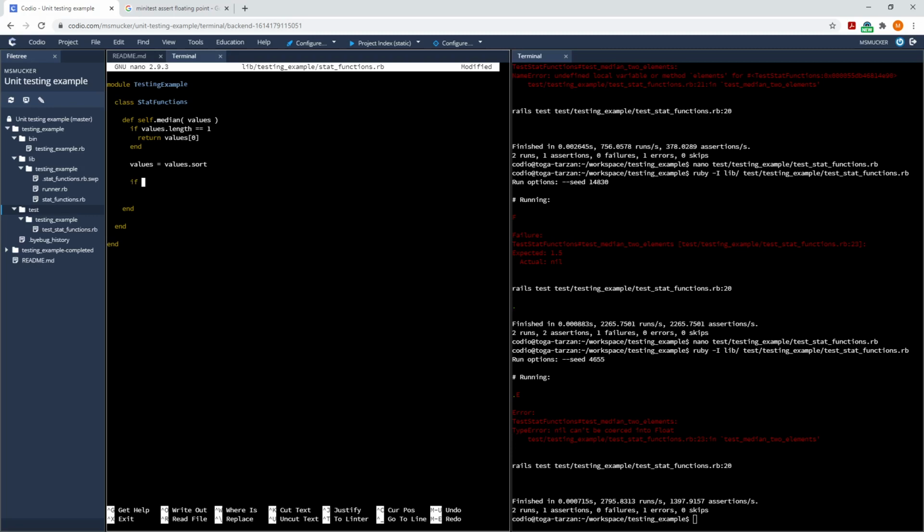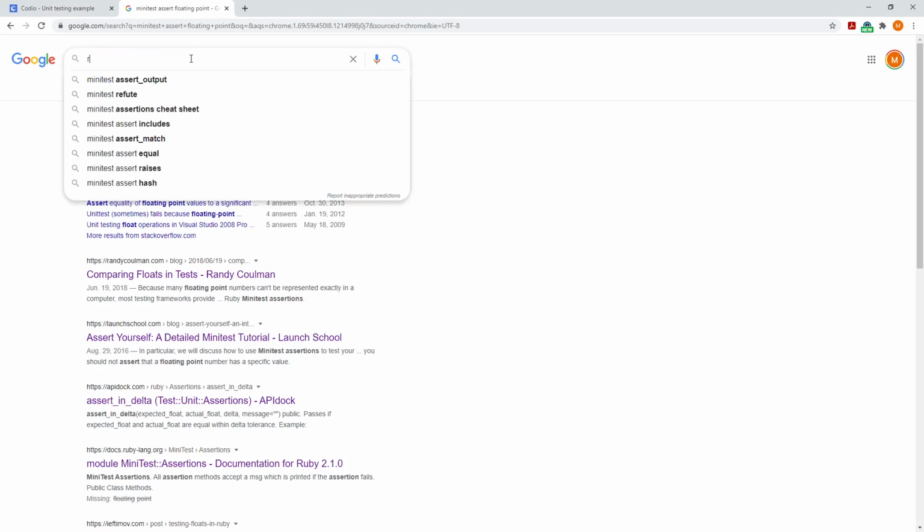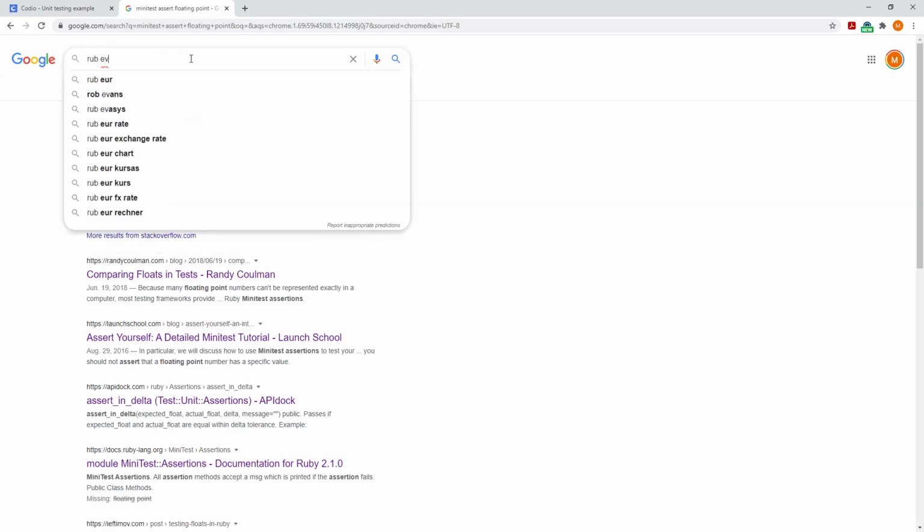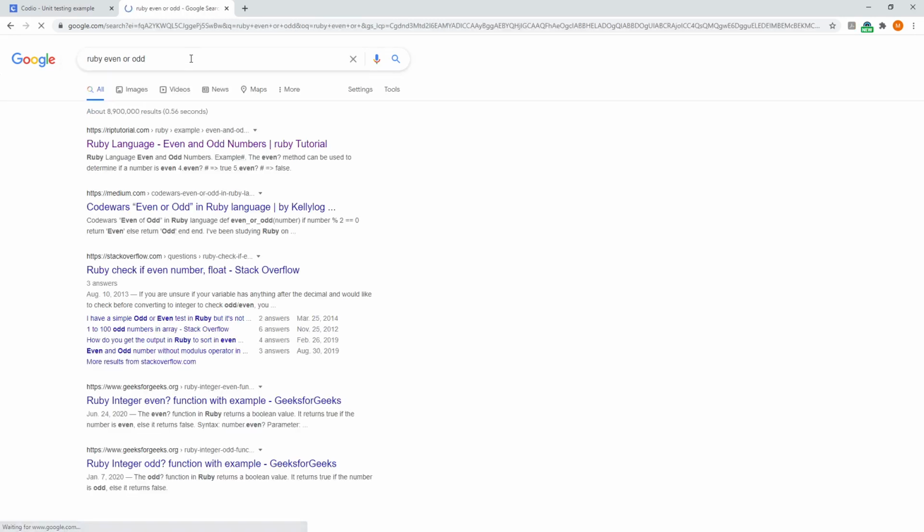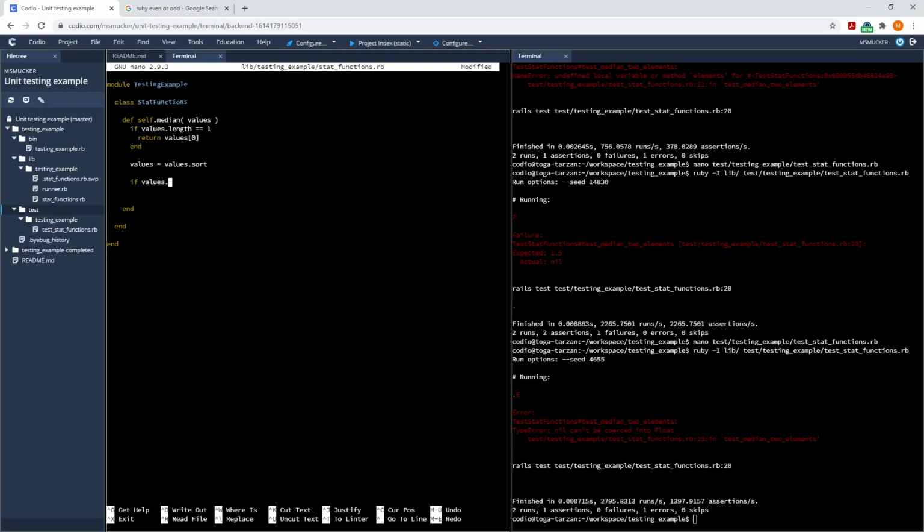Now, there are these cases of whether the array has an even number of elements or an odd number of elements. If we were in Java, I'd say I have to do a modulus and figure out whether it's even or not. But we're not, we're in Ruby. So I come to the good old Google, even or odd, and hey, it says there's an even? method. Oh, that's so exciting. So I'm just going to come in here: if values.even?, great.